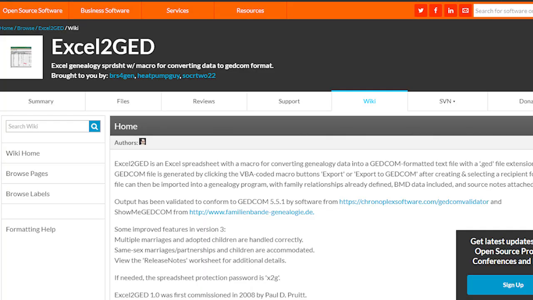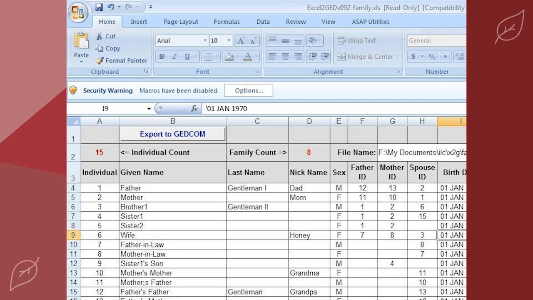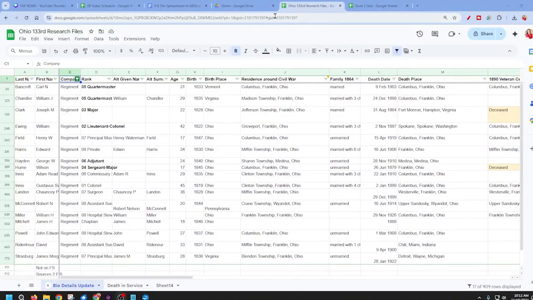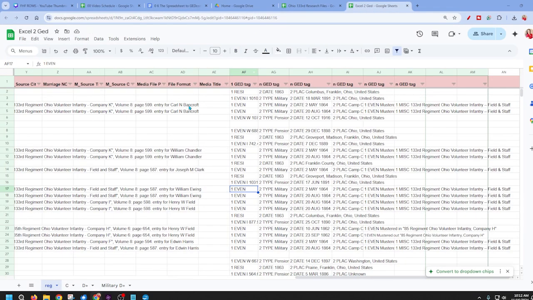This was also a free tool, and it's an Excel spreadsheet with a macro for converting genealogy data into a GEDCOM formatted text file with a .ged file extension. The tool allows for importing more detailed information into your family tree program. This feature is great if, like me, you're tracking military records and other non-vital data. Then give Excel to GEDCOM a try.